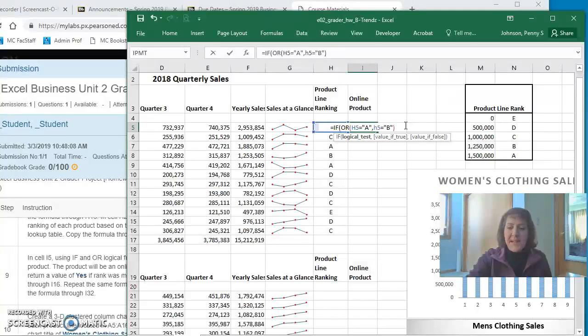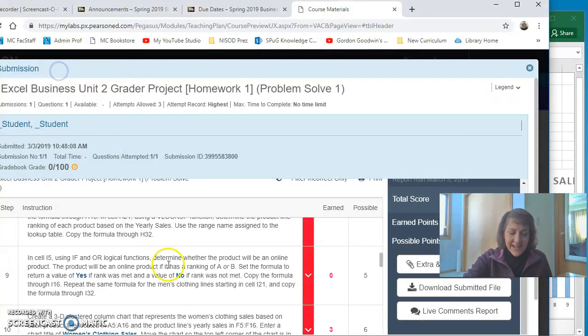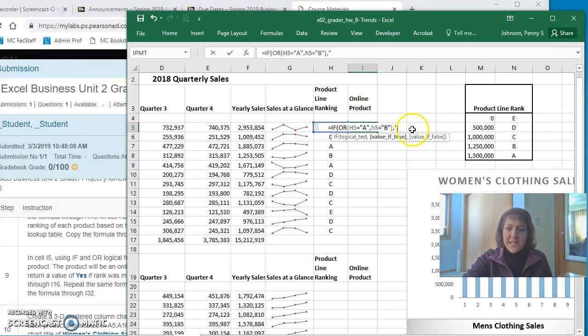So now I can type in a comma and I can tell Excel what to do if the test is true. Well, if the test is true, now I've forgotten, what do we do if the test is true? If the test is true, down here, if the test is true, have an answer of yes. Okay, so back to Excel. If the test is true, then in double quotes, we're going to return the word yes, comma. If the test is false, return the word no.